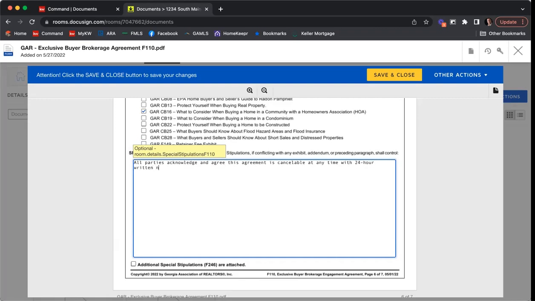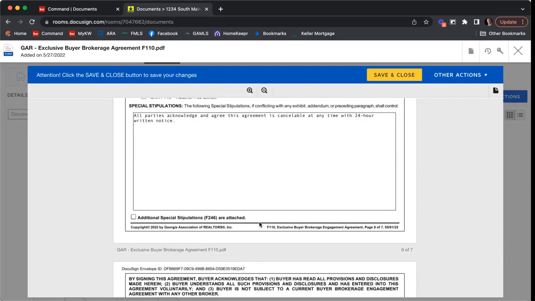24-hour written notice. Now, I personally like to include that stipulation because some people get really weird about signing the buyer brokerage agreement. They think it's a contract, and this is not a contract. It's just an agreement, an explanation of how we get paid and our responsibilities that we have to our clients. So I like to include this in here so that way they know that I'm not going to hold their feet to the fire to pay me if anything were to happen. So they can cancel it at any time. If you need any additional stipulations, you can click this box here and then add that F246 and fill those out.